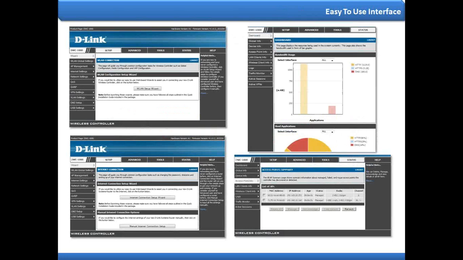With respect to the interface, the DWC 1000 is a little bit of a cross between a simple to use router and something a little bit more advanced. It does offer easy to set up wizards in order to configure your wireless network or internet connection. It also allows you to gather multiple statistics about what services are currently running on the network, whether that be somebody using heavy FTP or lots of HTTP. It allows you to see all the other access points that are currently connected. So this is just a quick little snapshot of the DWC 1000 interface. And as you can see, it's very easy to use.